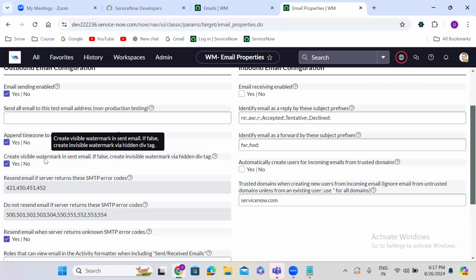Now, watermark. Watermark is like a system ID, guys. Watermark is like a system ID for the email. Every record has a system ID, right? Similarly, every email has a watermark. The watermark recognizes from which particular record this email was sent out, for example from which particular HR case record. So that is a recognition, guys. Watermark is a recognition.